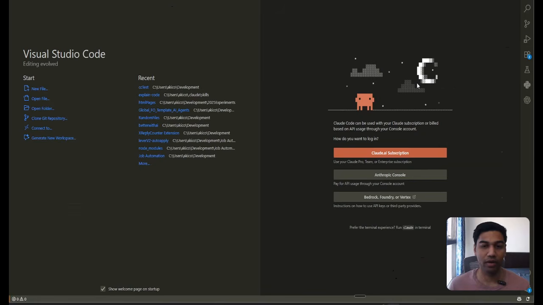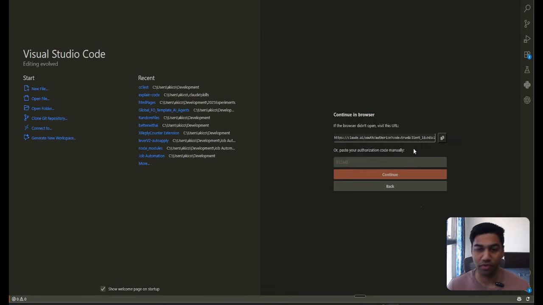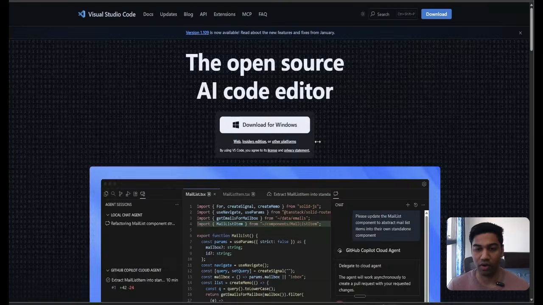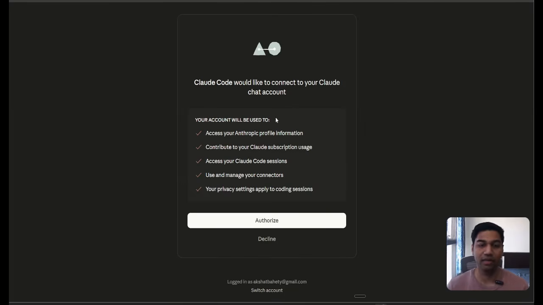Now once you've installed Claude Code, the first option is to log into your Claude AI subscription. Once you click it, just click on open, and it will take you back to the browser where you will have to log into your Claude AI. As you can see, I'm already logged in, and I authorize this.